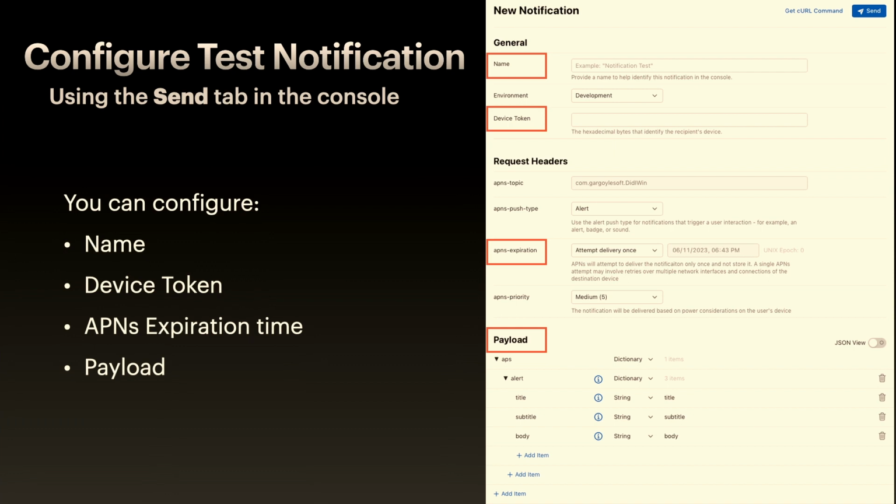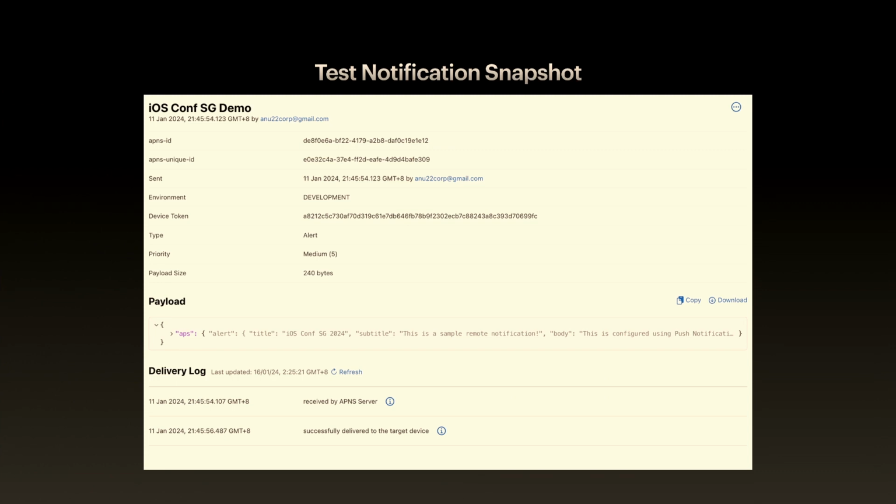And also the payload. As we know, it's very similar to our other configurations of remote notifications. It's a JSON structure, you can put in your data. It has to be less than 4 KB, and all of those things apply. Once you have configured your test notification and sent it, you can also check the delivery logs of it.